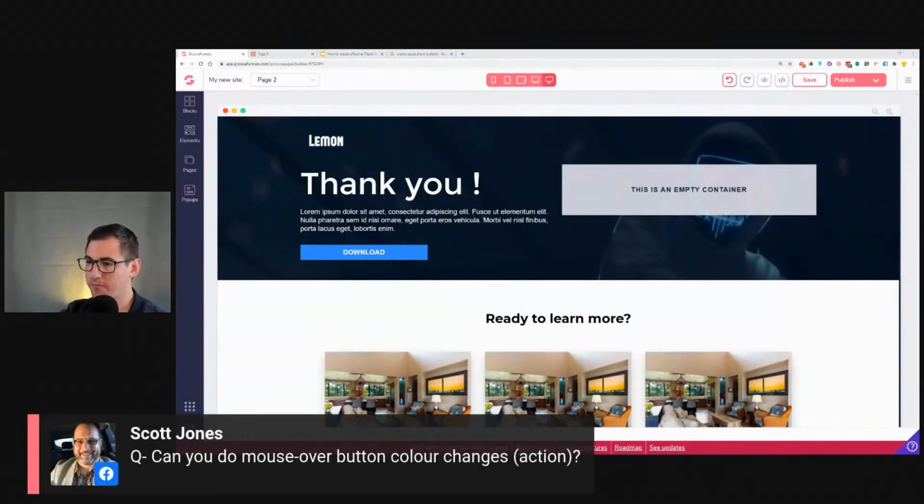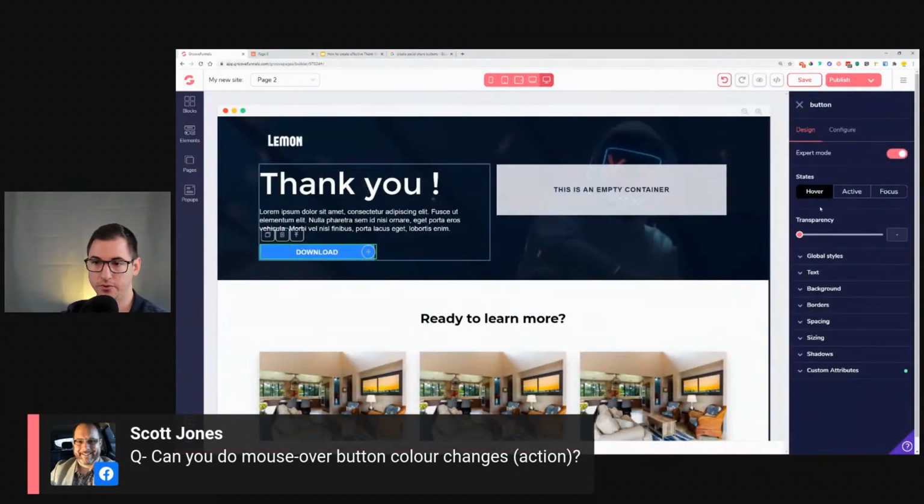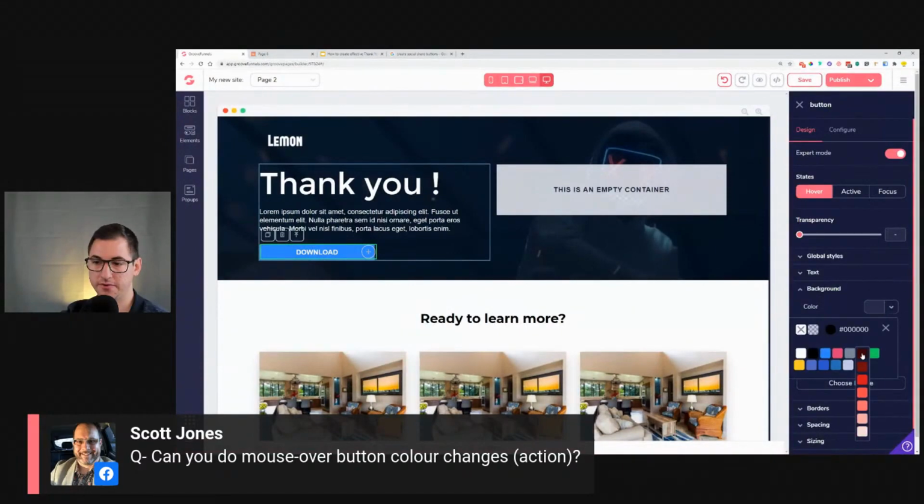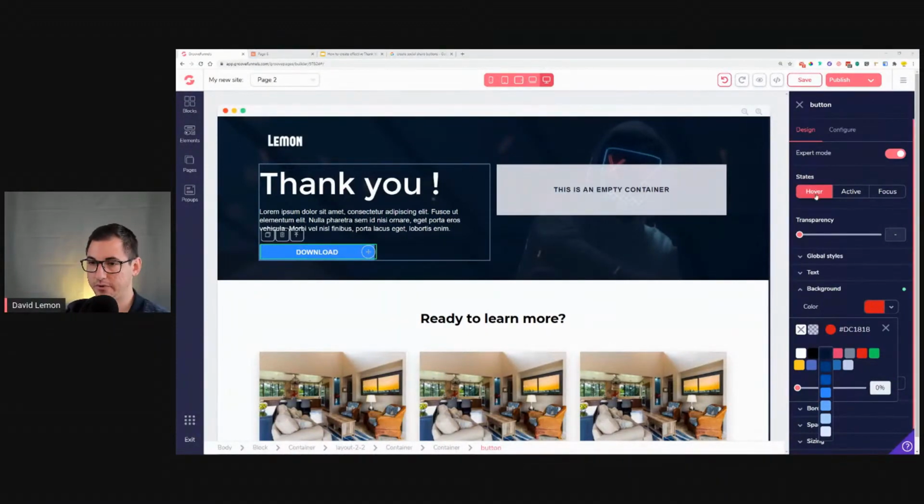Can you make a button change color on mouse over? Yes. For example, when you choose the button, you put hover and then you choose a different color. Let's just do this red. And when you hover over it, you now have a different color. It is very simple using these states. The active state is when you, for example, let's set it to green. When you hover, now you have red, but when you actually click the button, then you have green. This is the active state.